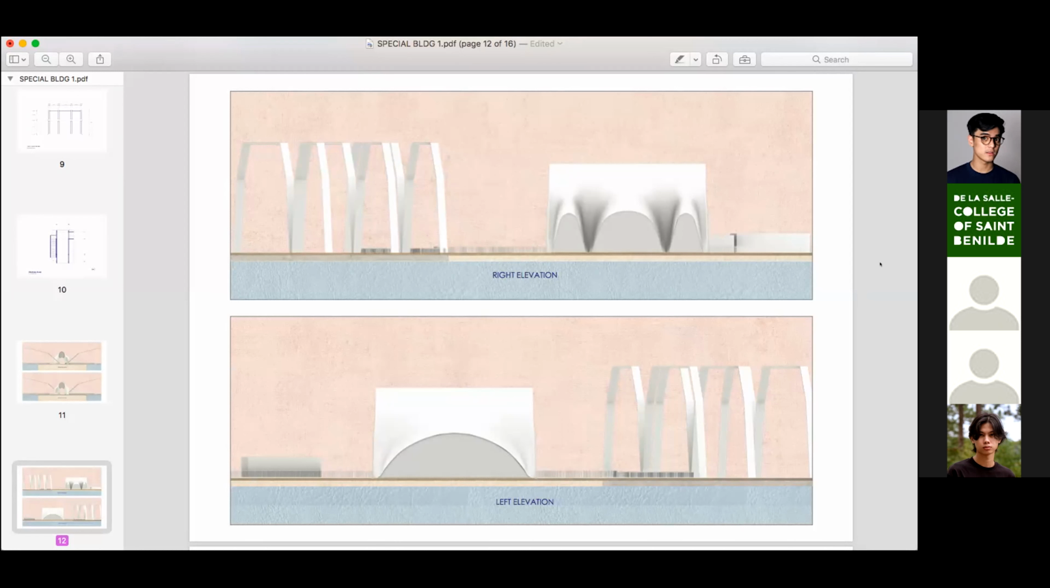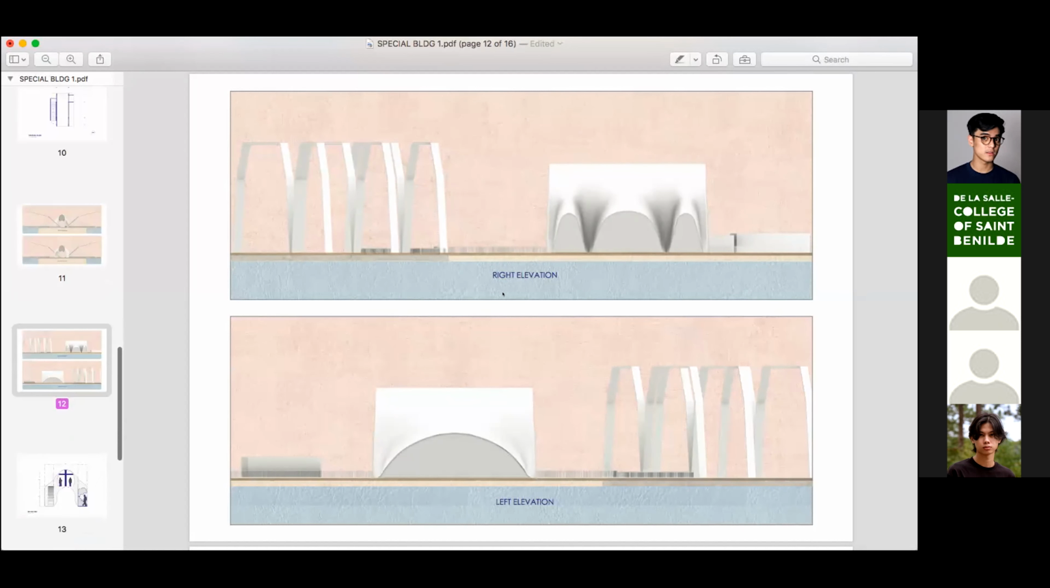Here's the right elevation and left elevation of the building. As you can see, the entire right and left elevation is surrounded by a body of water. That's why we included windows to not only be the structural foundation of the building, but to also provide vistas for the devotees and visitors.